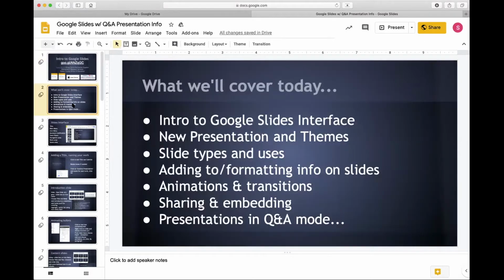So what we're going to do today is cover a little bit about the interface, the website itself, and how it works, presentations, how to make one, and how to choose a theme for it, the different slide types and how to use them, how to add information to your slides and how to format that information, and animations and transitions. We'll talk about those as well and what they are, how to share your presentation, and then lastly, I'm also going to talk about a feature that Google Slides has called the Q&A mode and how that works. And then if we can, we'll do a little live demonstration of that as well.